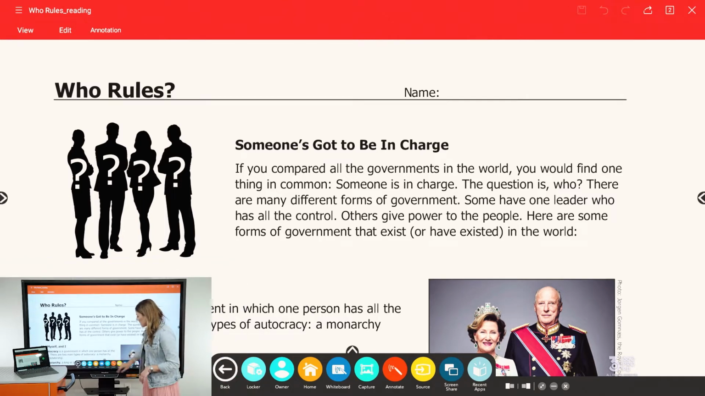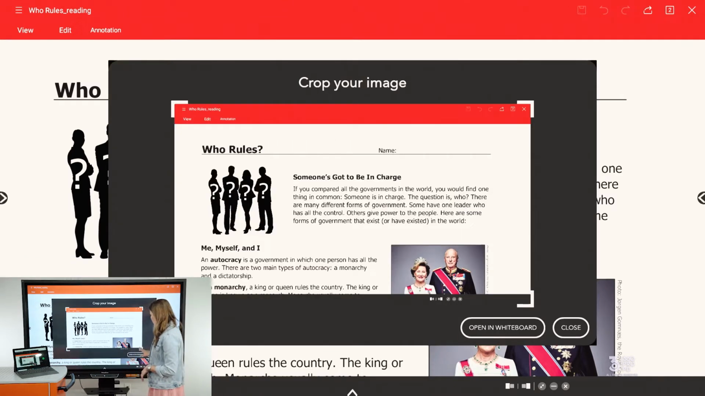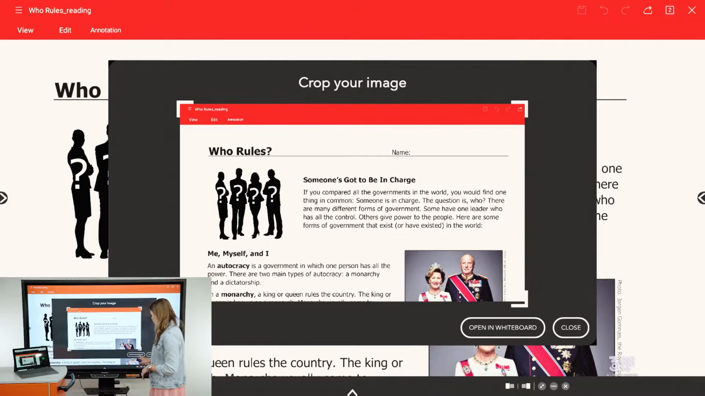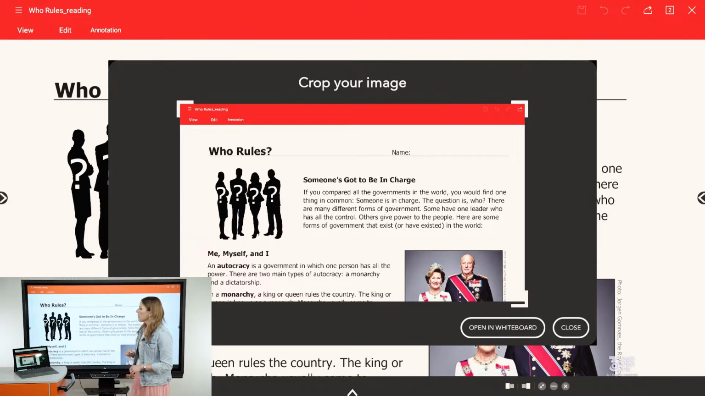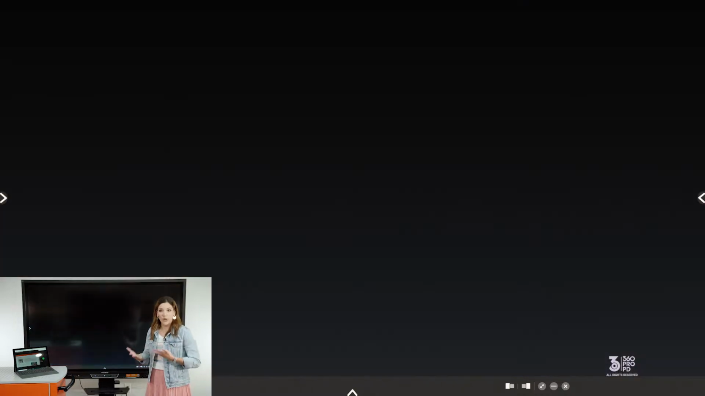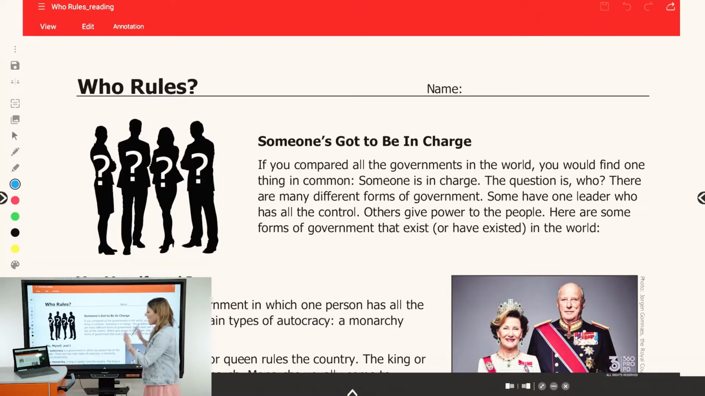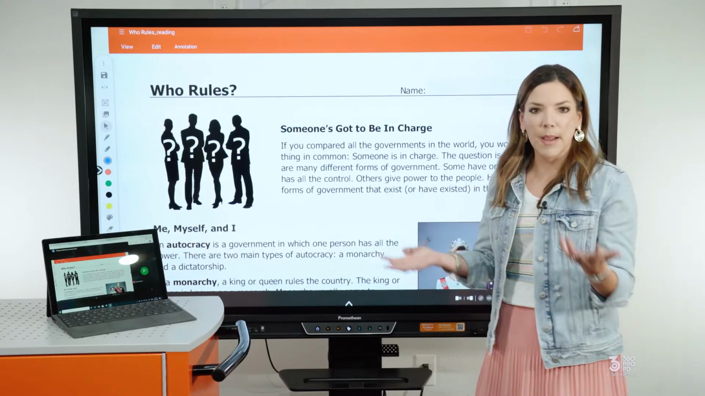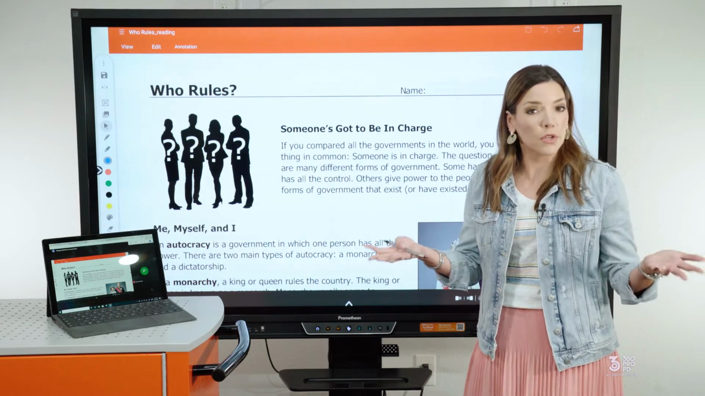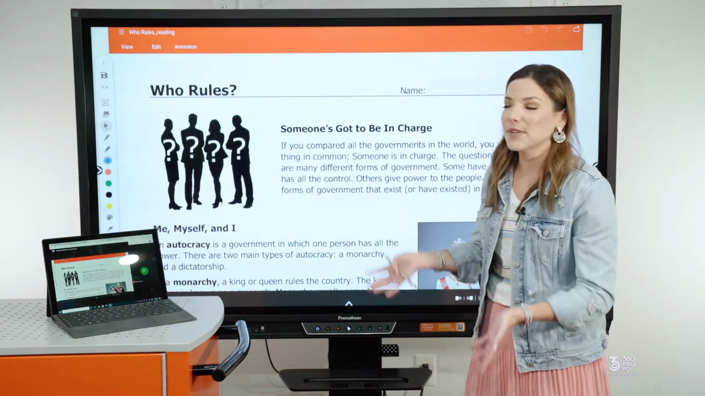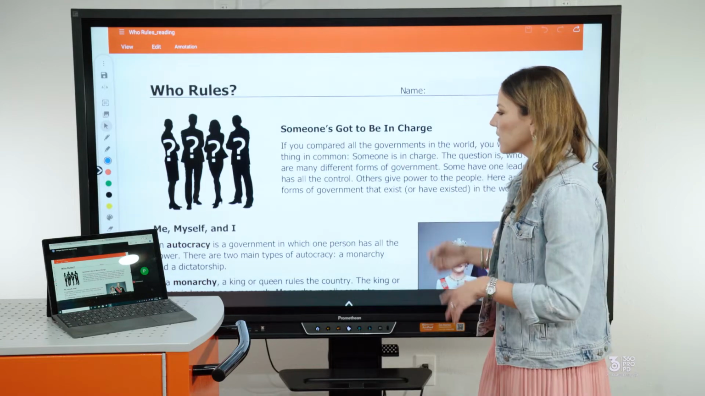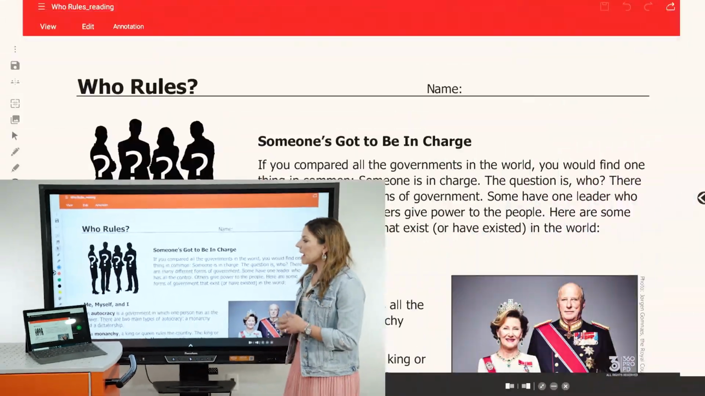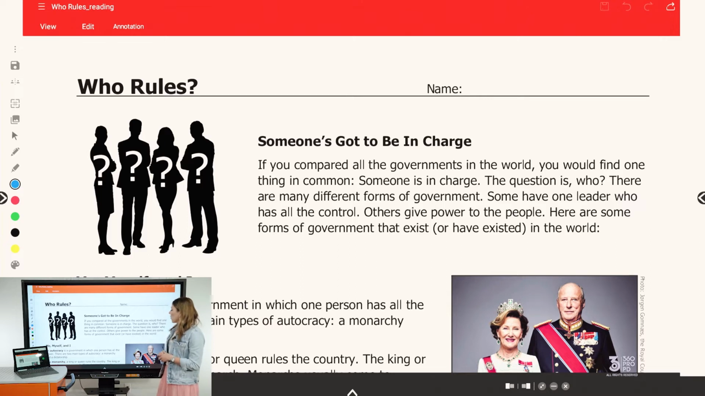I want to take some of this information here and put it in the whiteboard so that we can have a little discussion about this first paragraph of the reading that we're working through together. Okay, so I've got it now in my whiteboard. I can use my pen tools, any of the panel tools that I'm used to using, because they can see everything I'm doing. That's the beauty of it. So if we're going through this first paragraph, if you compared all the governments in the world, would you find one thing in common? Someone is in charge, okay? Important to know, regardless of the government, someone's in charge.